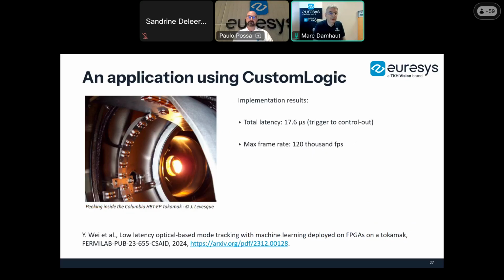So in this implementation, they have reached a total latency of 17.6 microseconds, which is very, very short. So we are talking about millionths of seconds here. And this latency is the time between the trigger sent to the camera for image acquisition and what they call the control out, which is the sending of the result on the serial line. This is achieved using a fast camera. Of course, the camera must be fast enough. So here we have a camera frame rate of 120,000 frames per second. So very interesting application here.